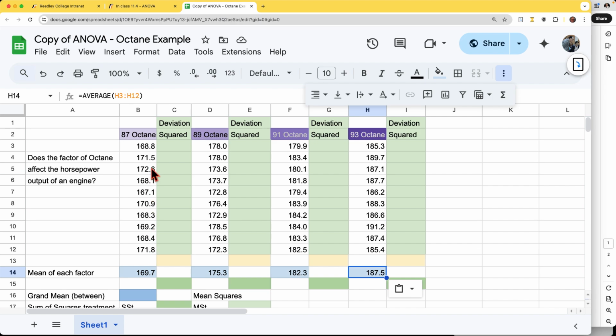Or something has happened and one of these numbers got changed. But if you have the same numbers here, you will have the same number here. That's the idea. And the formula is, again, going from 3 to 12.